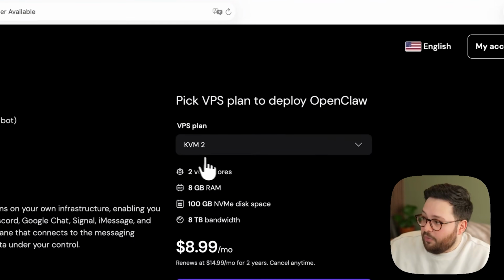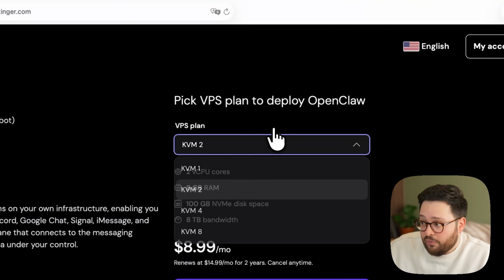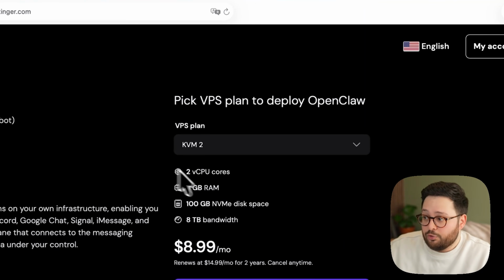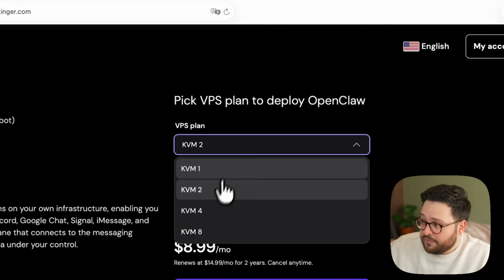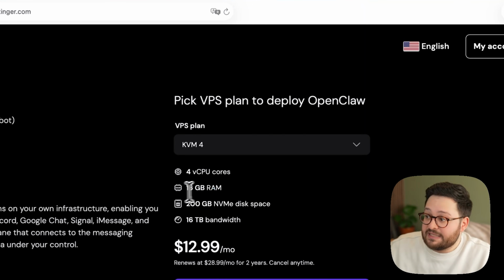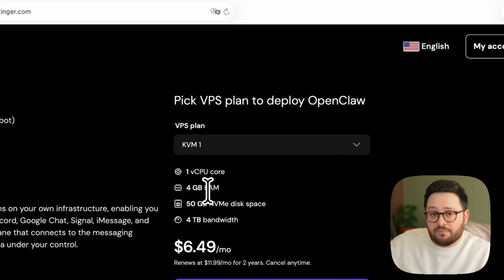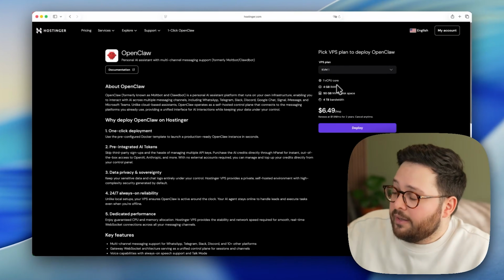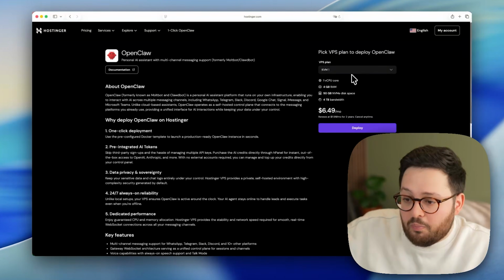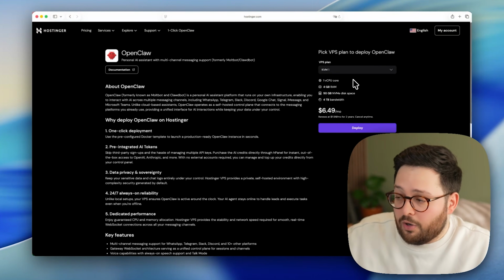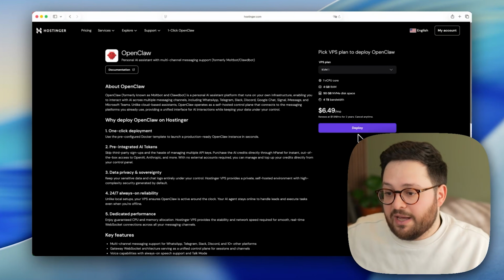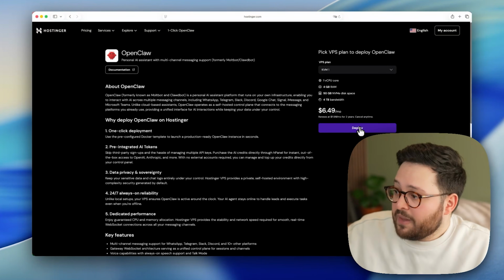Boom. With that, the default they'll give you for a VPS plan is KVM2, which means 2 gigabytes of RAM. Now you can go for KVM4, which is 16 gigabytes of RAM, which is just as efficient as a Mac Mini. However, I'm going to pick KVM1, which is 4 gigabytes of RAM. Again, we can always upgrade, but this is more than enough to dip our toes in the water, to try out the VPS, to try out how we feel with OpenClaw. And I'm going to press deploy.